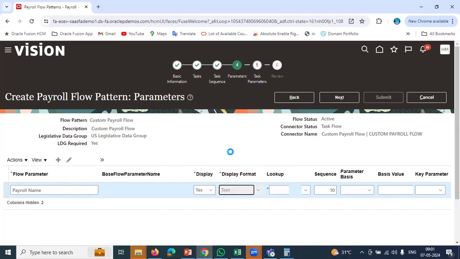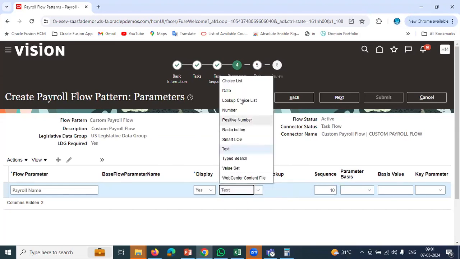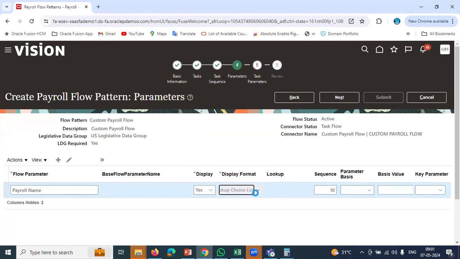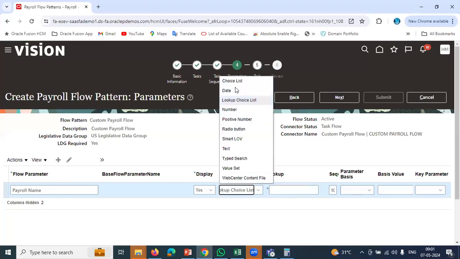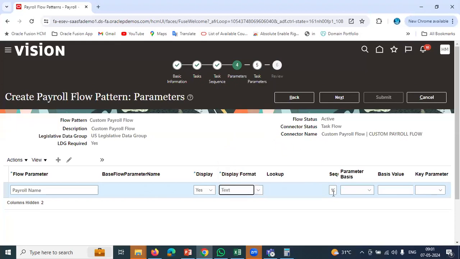Text you want, you can keep it. Then if you give lookup team, if you give lookup choice list, then this will open up. So basically whatever the payrolls you configured, you can add any lookup for that team. If not, you can go with the text directly and pass that team. Then sequential series, you can give starting from 10, I'm giving. Then these are not required.